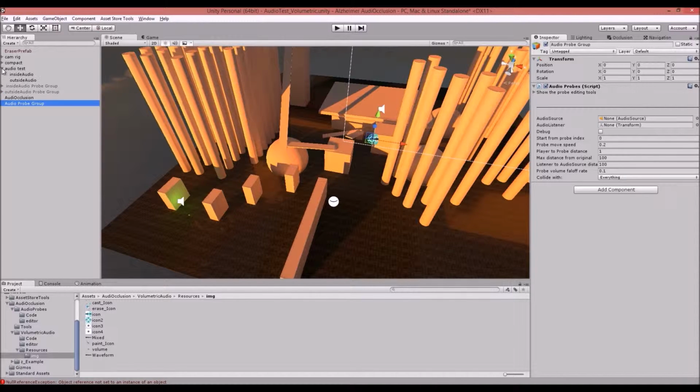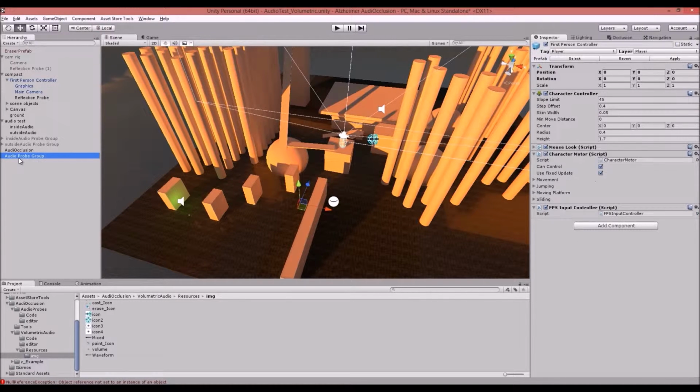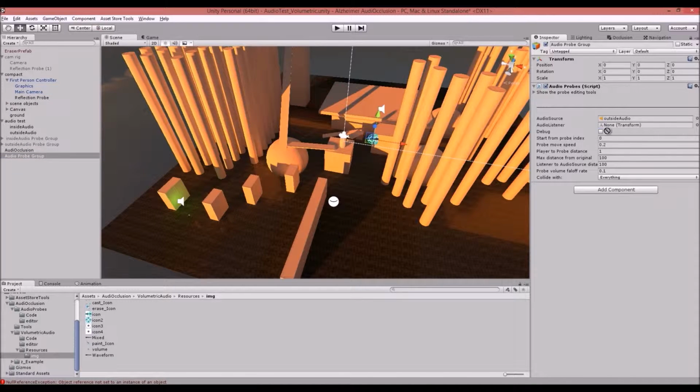Next you drag the audio source that we want to be used by this probe group into its corresponding slot. Besides the audio source, we also need to select an audio listener. Drag the audio listener from the scene into its corresponding slot.